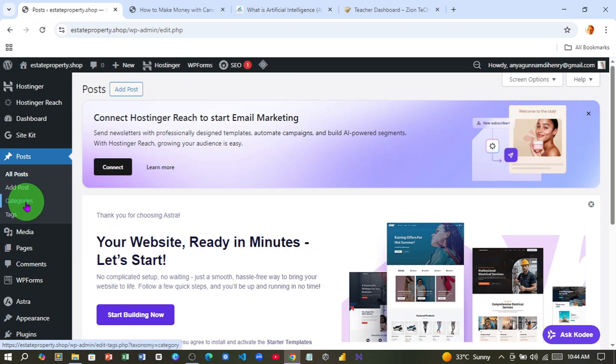Here is categories. You can create categories, like one that has slash blogs, all those kinds of things. We have tags, like hashtags on Facebook. Media is where you can post your videos and images, and you can use them every time. Pages is where you can create pages, like contacts, about, and all of this.